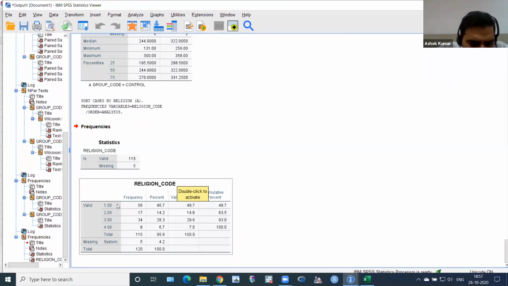And I know that 1 is Hindu, 56; 2 is Muslim, 17; 3 is Sikh; and 4 is Christian, 8. So I want to combine this 17 and 8, okay, just for fun. How do I combine this 17 and 8, Muslim and Christian? No need to worry. I have given code 4 to Christian, so I just have to give them 2. So it's okay, no problem.